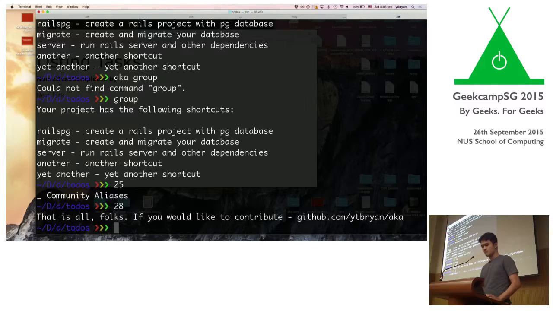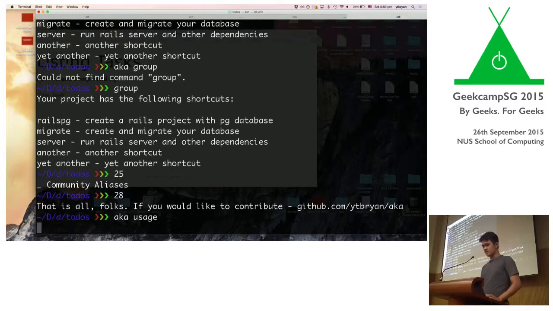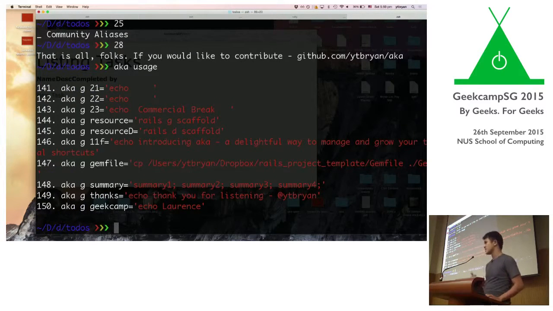There's actually a function which I wrote, but it's broken, which is usage. The idea is that you can key in usage, and it shows you, by analyzing your history file, which aliases you are using most often. Hopefully you can then trim and manage your aliases. If you created an alias 2 years ago and you haven't been using it, you probably should just remove it or move it somewhere else. So I don't think AKA is preaching that you should grow as many aliases as possible, but rather quality aliases.